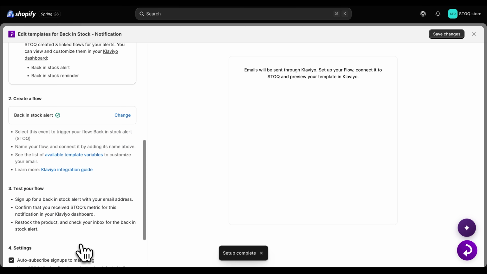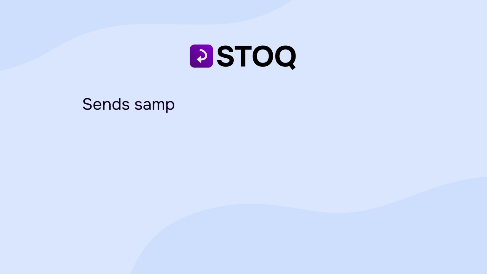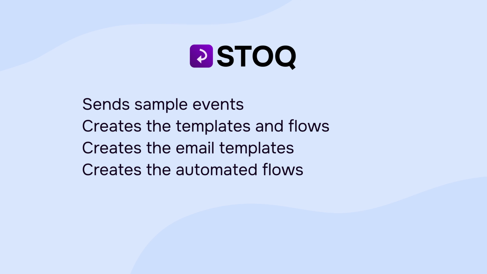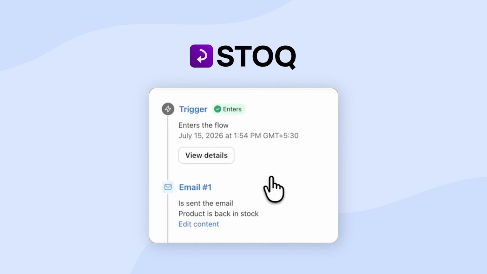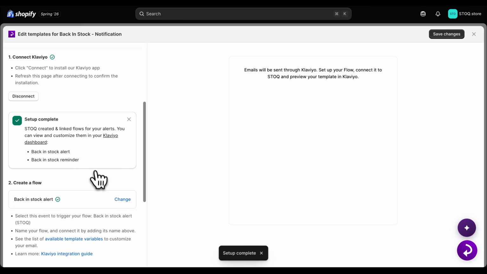Now, you don't need to worry too much about the technical terms here, but let's understand what's happening. First, STOQ sends sample events so Klaviyo has the right metrics available. Then it creates the templates and flows that listen for those restock events. Then it creates the email templates that customers will receive. And finally, it creates the automated flows that connect everything together. It's kind of like a chain reaction. Now, whenever a product is restocked, STOQ sends the event, the flow gets triggered, and Klaviyo automatically sends the email. So instead of creating everything manually, STOQ sets up the entire workflow for you in just a few clicks.